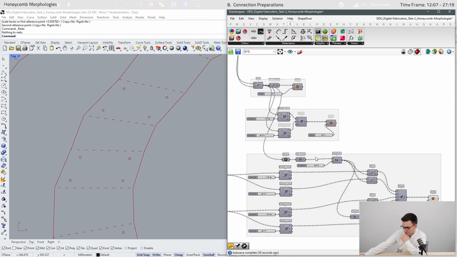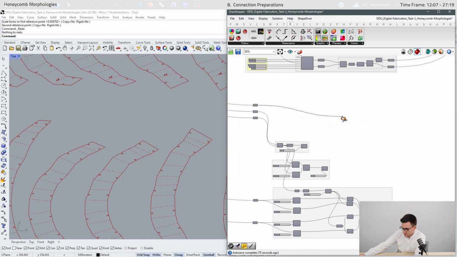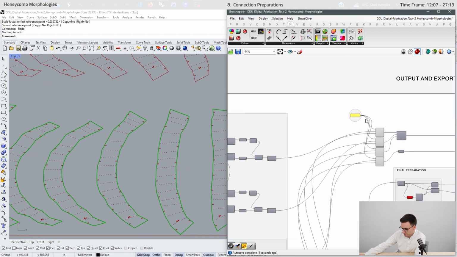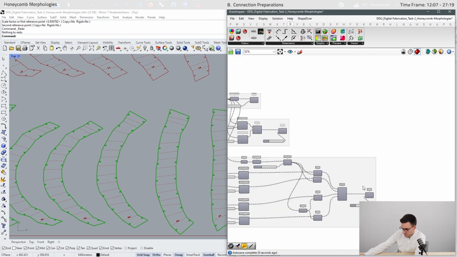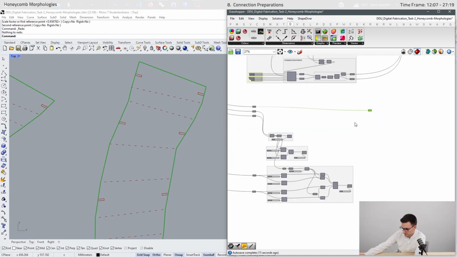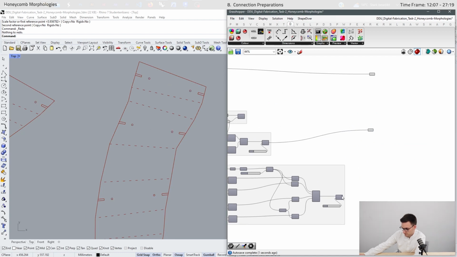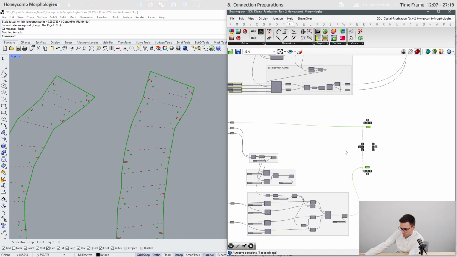So here you can prepare your own versions, can collect all the curves you want, for example the boundaries. And for this version up here, these are the boundaries. But when we want to use openings, we don't need these parts right here, so we use these boundaries. Then, for example, these curves. And afterwards we can bake them.